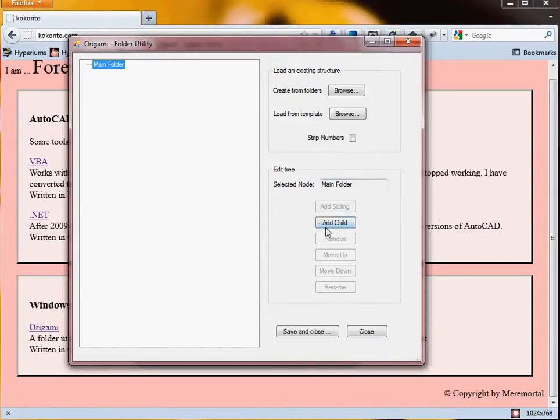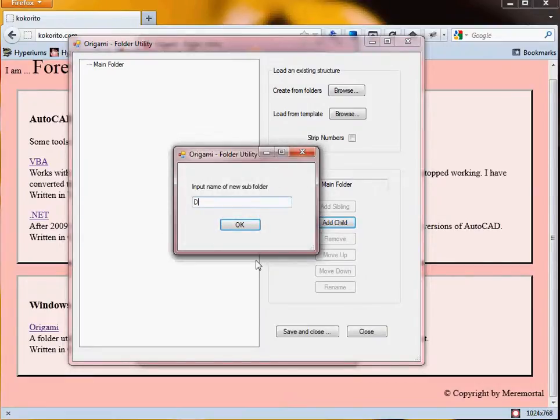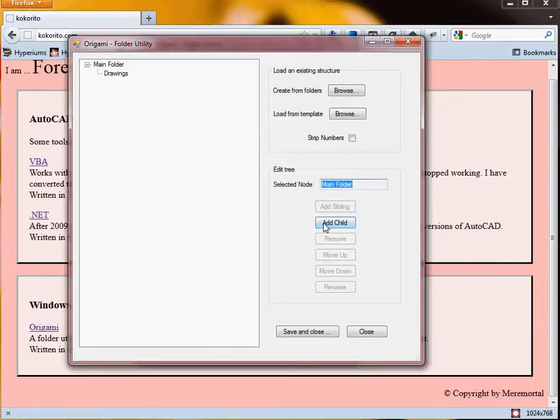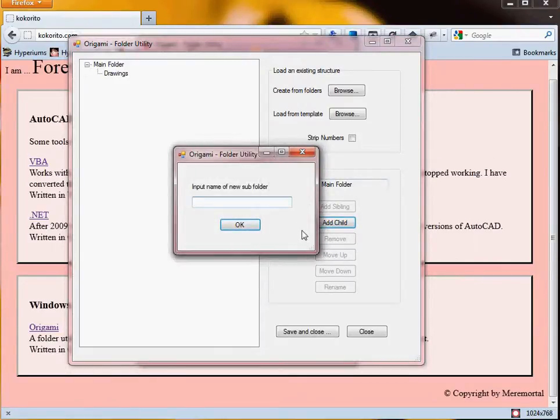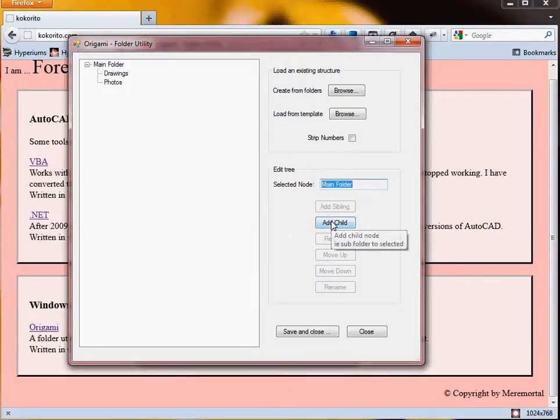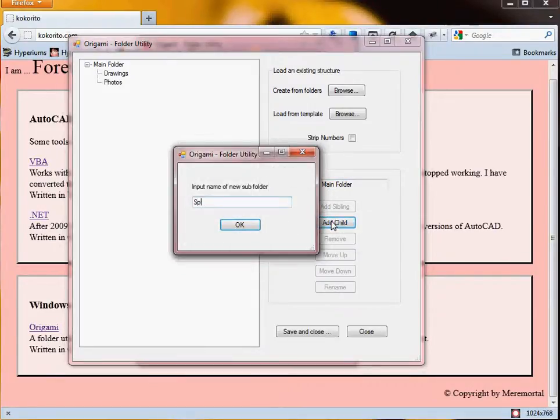We'll start at the main folder and we'll add a child and we'll call it drawings. Okay, another one, we'll call it photos. That's another one called specification.